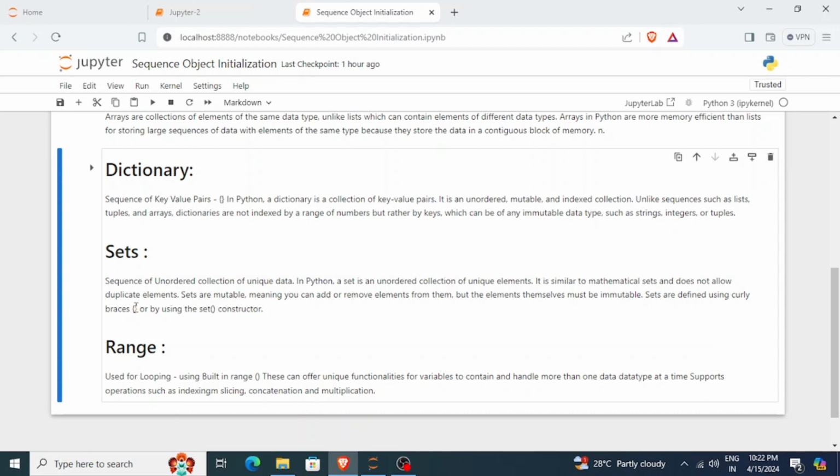For example, if you define 1, 2, 2, 3, 4, 5, 6, the duplicate 2 is not allowed. But sets are mutable. You can add, remove, or modify elements. The last one is the range. Mainly, range is used for looping operations. It offers unique functionalities for variables which can handle more than one data type at a time. It supports operations like indexing, slicing, concatenation and multiplication. So these are some of the applications of range.